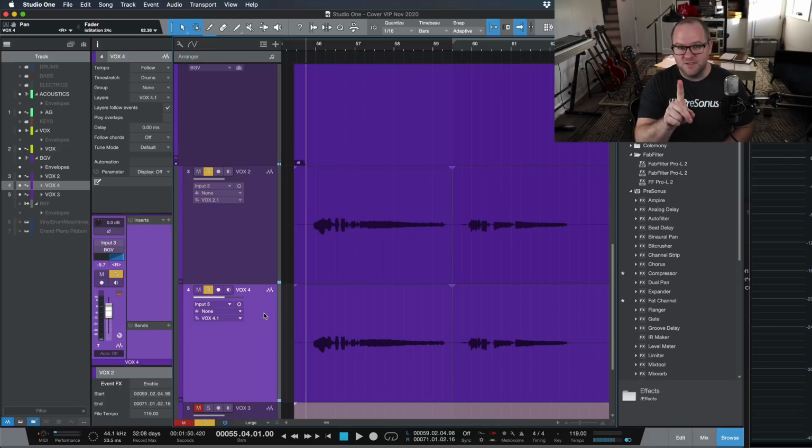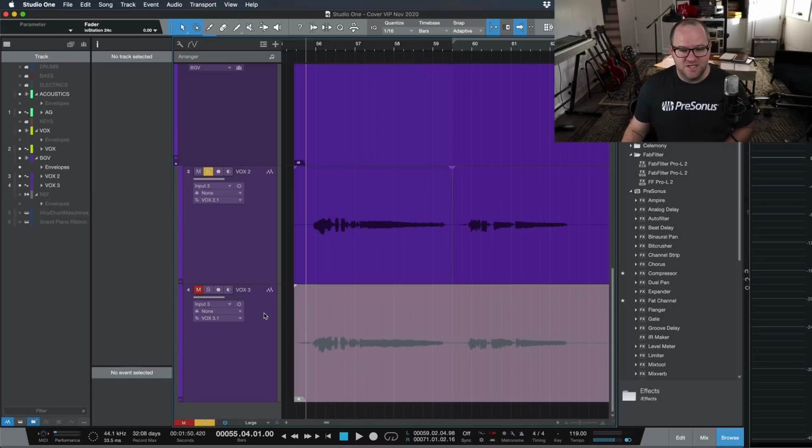It is one piece of audio. You can duplicate it 1,000 times. All you're going to get is more volume. You're not going to get any sort of stereo spread.